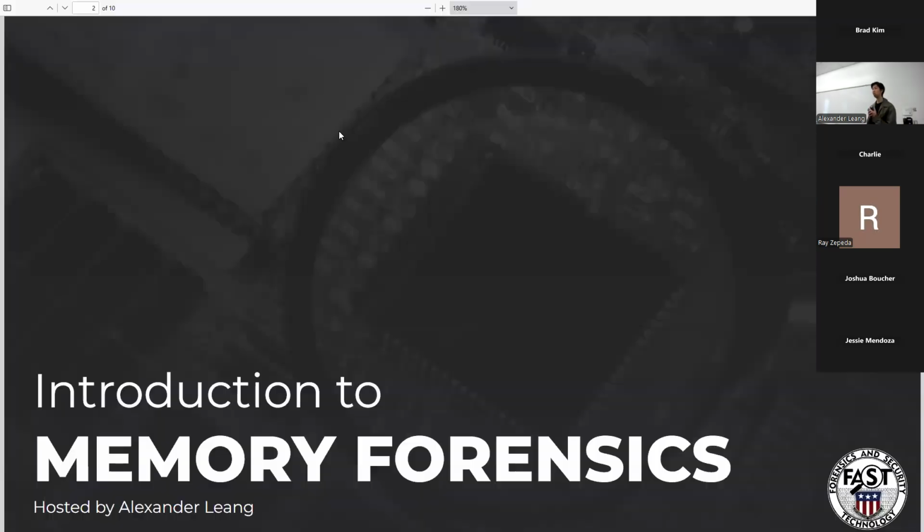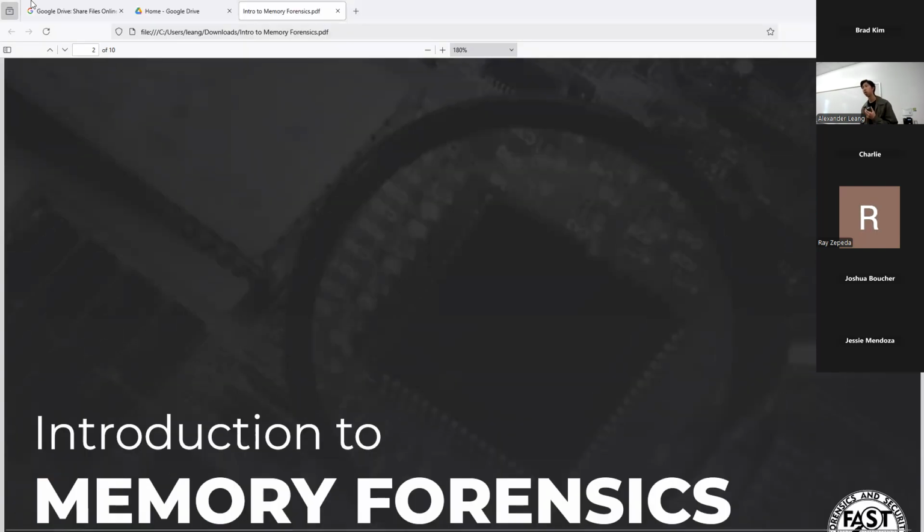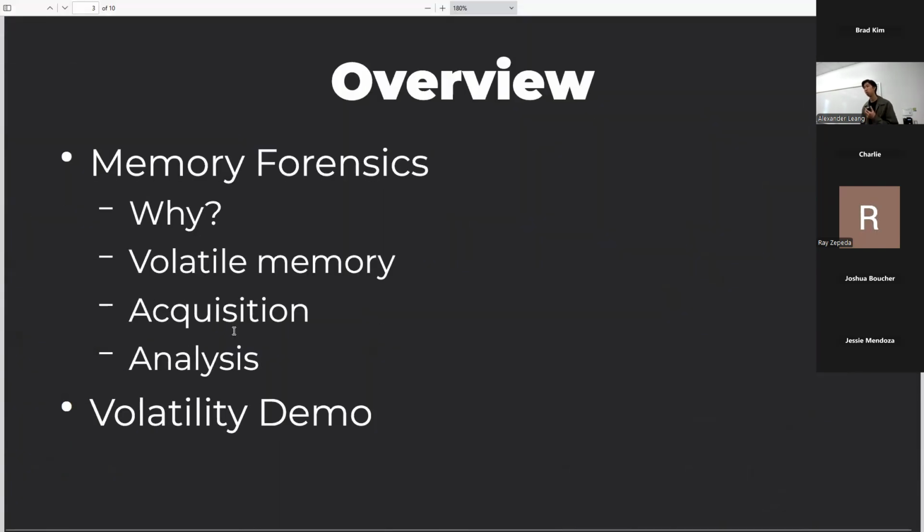For today is an introduction to memory forensics. Basically, I'll be talking about the ins and outs, kind of overall what memory forensics is, why it's so important to digital forensics. I'll also be talking about what exactly is volatile memory in regards to memory forensics, as well as the tools and techniques for stuff like acquisition and analysis.